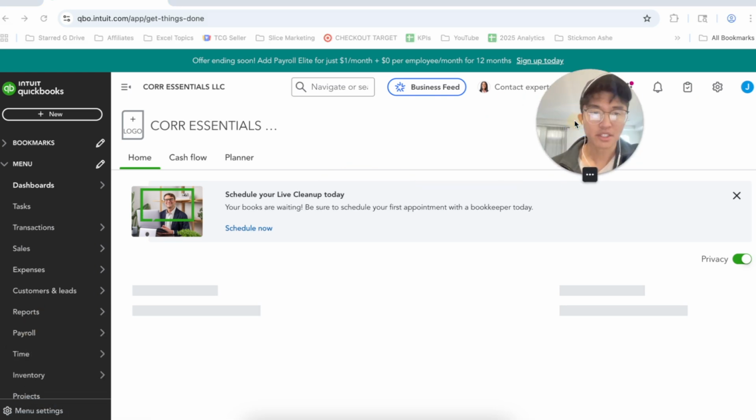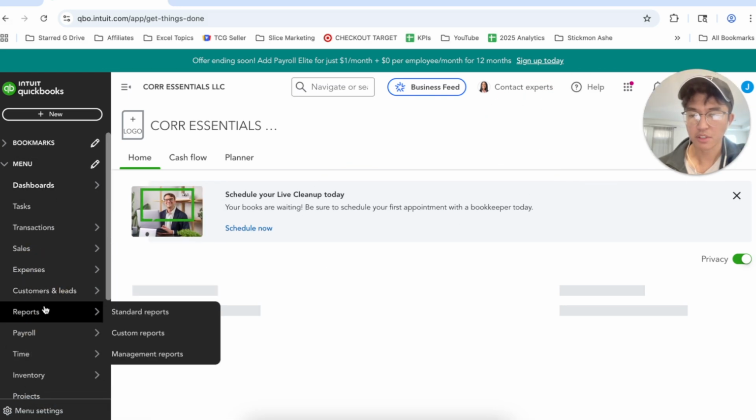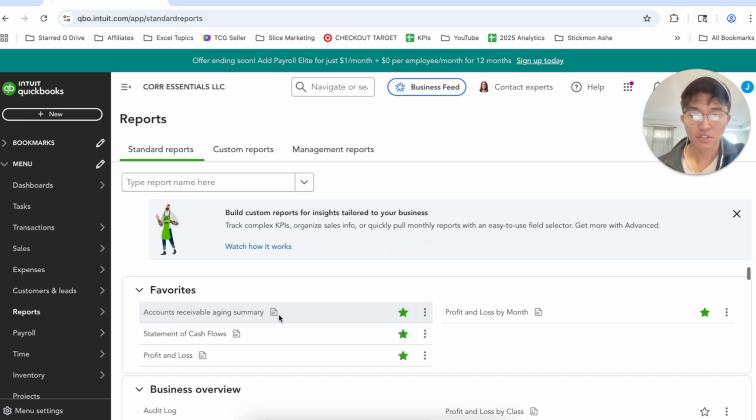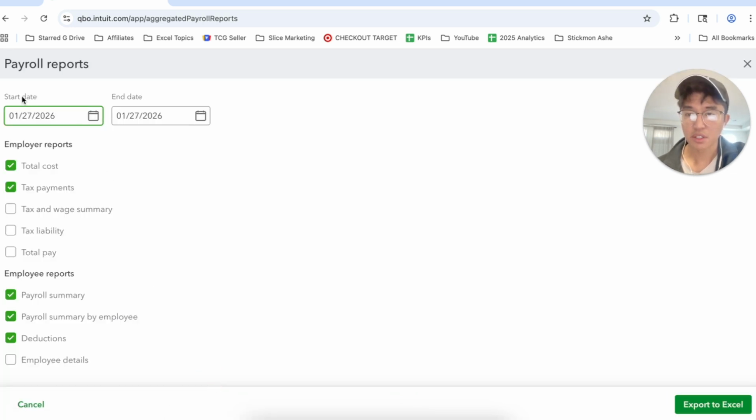Now, in order to do this, what you're first going to do is log on to QuickBooks. Then underneath the menu, you want to highlight where it says Reports and then click on Standard Reports. So towards the bottom, you're going to find a section or drop-down menu called Payroll. This is where you could actually find the Download Payroll Reports option. So if you click on that, you should be able to filter between different dates, the total cost, tax payments, summaries, etc., and then click on Export to Excel.